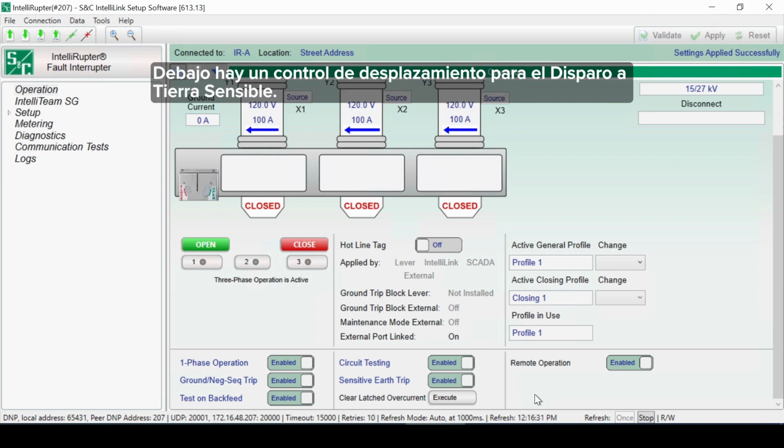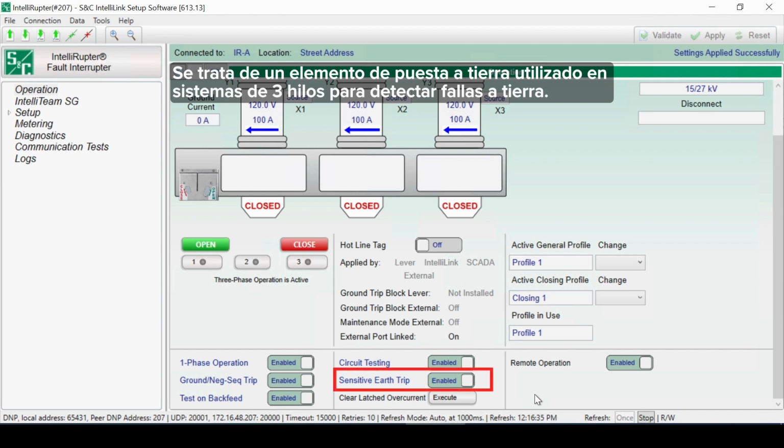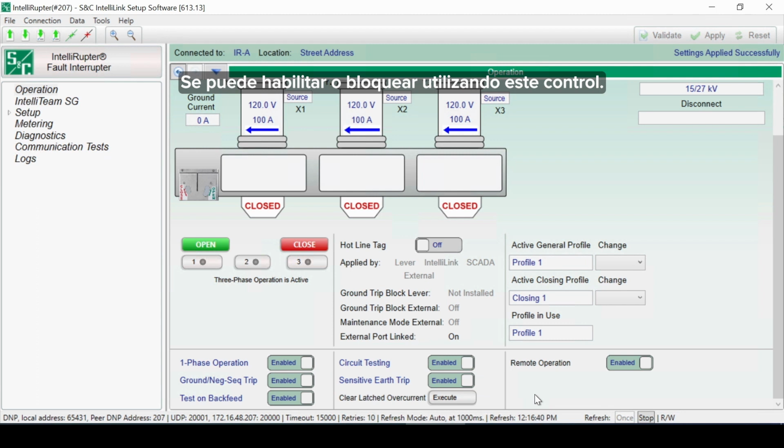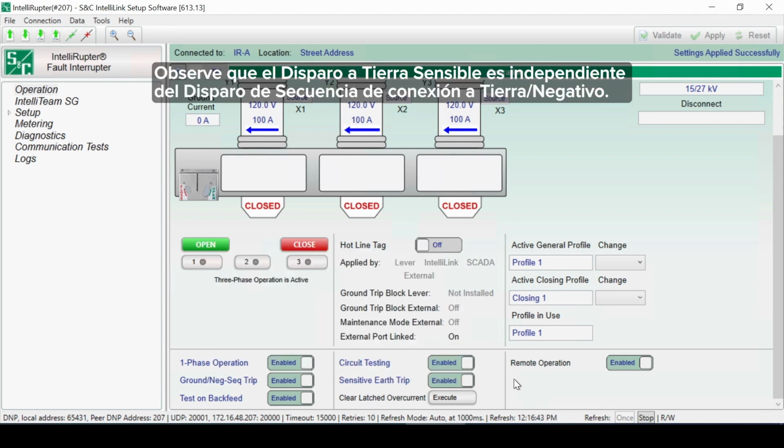Below that is a slide control for the sensitive earth trip. This is a ground element used on three-wire systems to detect ground faults. It can be enabled or blocked using this control. Note that sensitive earth trip is independent of the ground negative sequence trip.